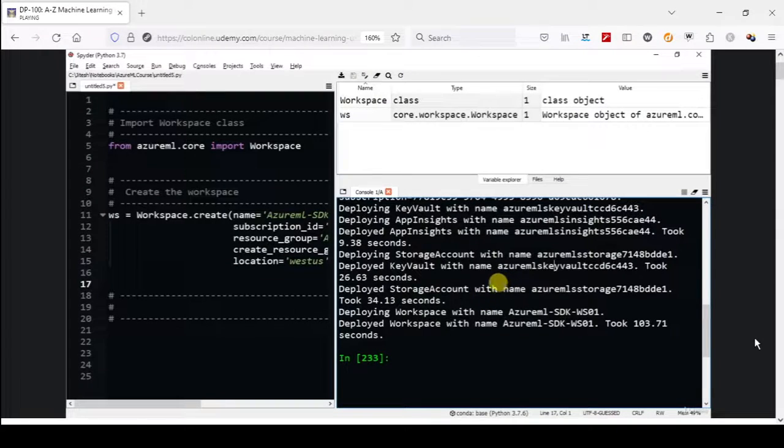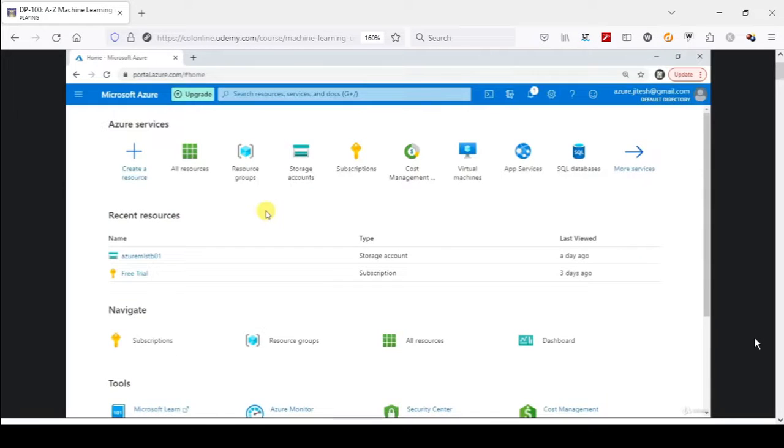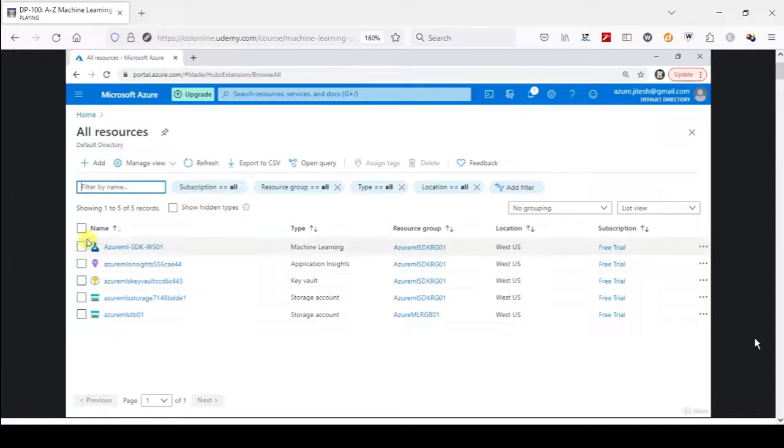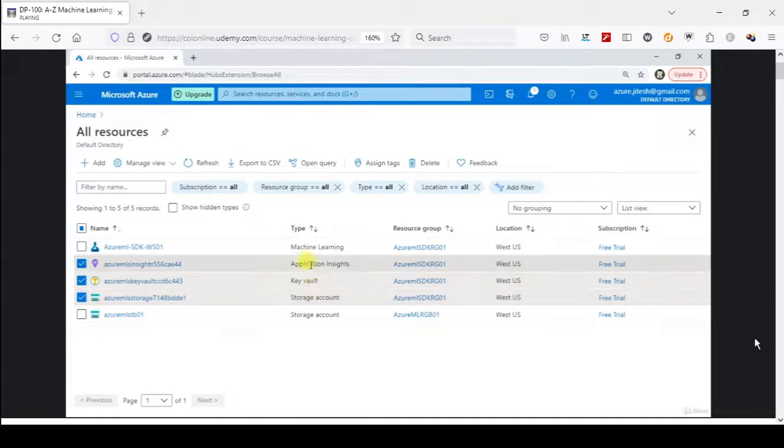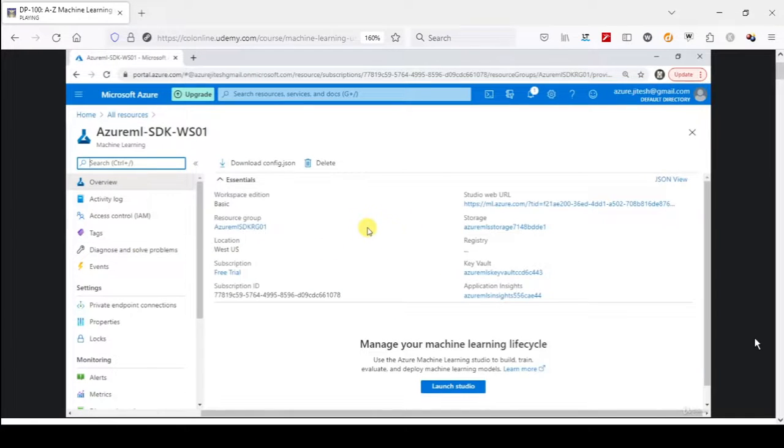Welcome back. Now everything is done and there is no error, which means our workspace has been created successfully. But right now we are just guessing that. So let's verify it by going to the Azure portal. And now here you can click on all the resources. And there you go. We see this Azure ML SDK WS01 workspace created right over here. And you can also see all the dependencies such as the storage, key vault and the insights. You can click on this workspace resource to view the details. And there you have it.